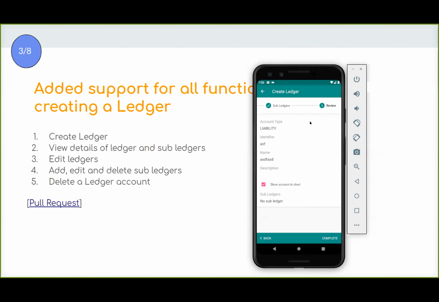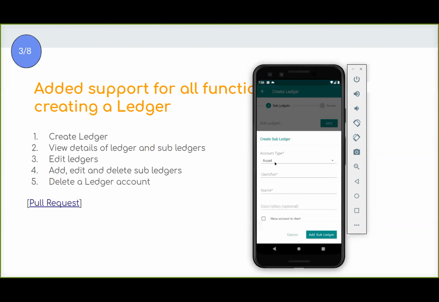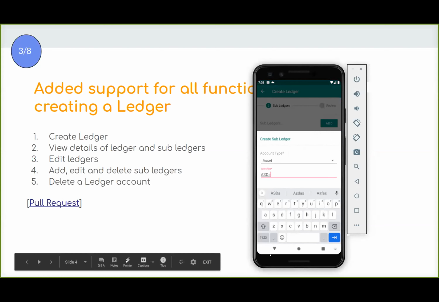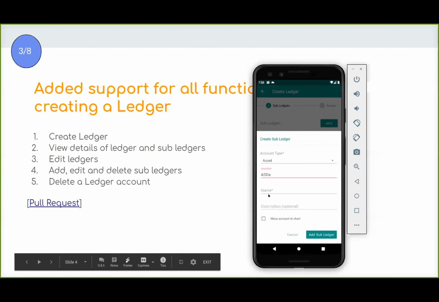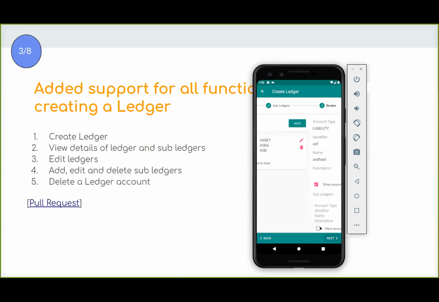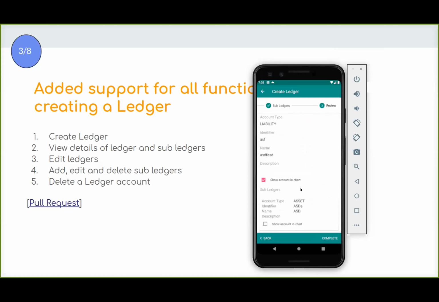And next, we added a review screen. So we can see what details we have saved or created. Here identifier, name, and you can go back and do other edits if you want, like this. Okay. So in here, subledgers are assigned here. When you click on complete, it will save to the server.